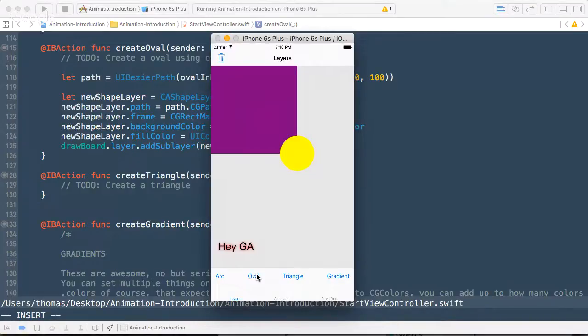So a shape layer's frame and its shape's path are two different things. So the path has a fill color which lives on 300, 300, 100, 100, oval in rect, but the frame is right here and just chills over there, and that's fine. So you typically don't set a background color or a frame on a CAShapeLayer.